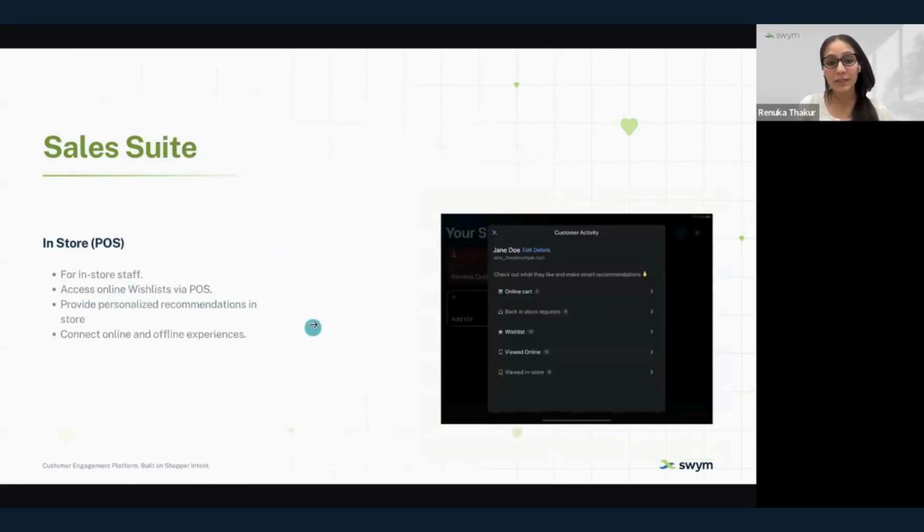We also have POS integration, which helps you connect your offline and online shopper experience together, so that when a shopper saves their products during online browsing and then comes to the store, you can show the products to them and personalize their in-store experience.